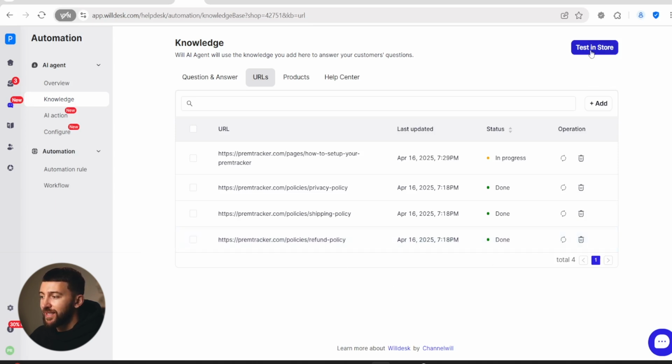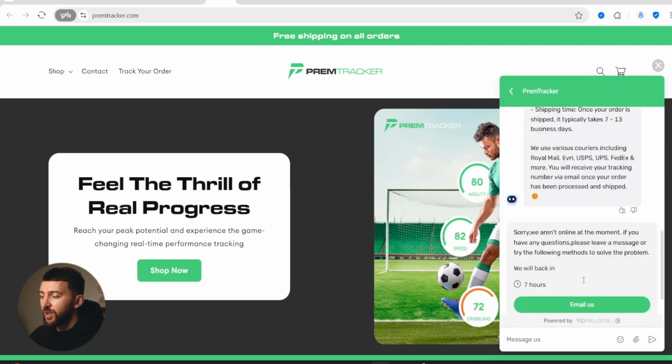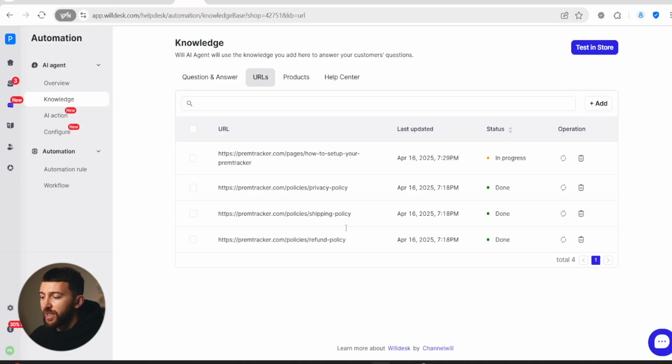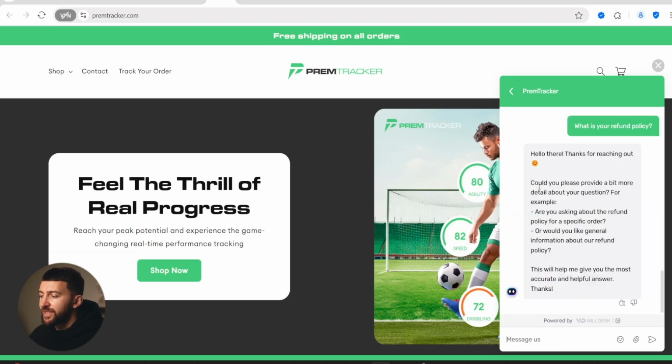So again, we can click on test in store, and this time I can come to the chat and ask it a question based on one of our URLs. Let's just say, what is your refund policy? So I can come into message us, say, what is your refund policy? And I can click on go. And as you can see, it has answered, hello there, thanks for reaching out. Could you please provide us a bit more detail about your question? Are you asking about refund policy for a specific order, or would you like general information about our refund policy?